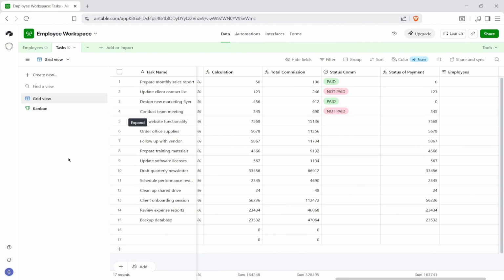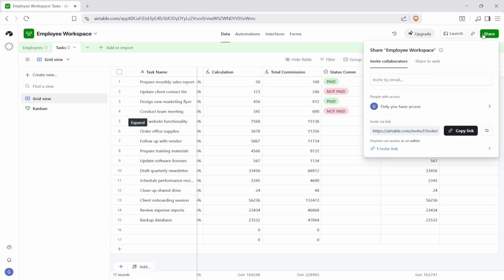Now, if you want to share this with your collaborators, what you need to do is simply head over to the top bar. On the right-hand side, you will see the option to share. Now, at the bottom, once you click on share, as you can see here, you can invite by an email address. Now, if you invite by an email address, what you need to do is simply add their email address. So as you can see, we have here johndoe@gmail.com.